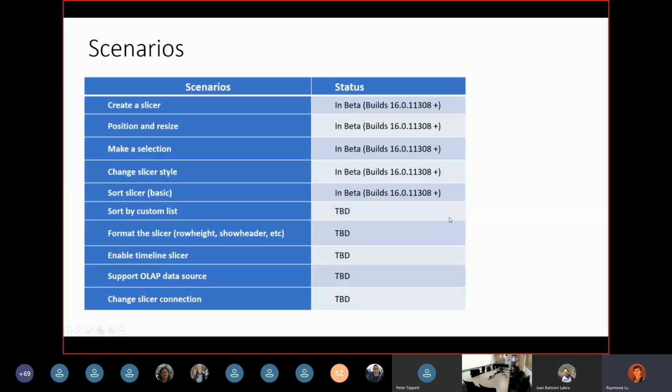And here are the scenarios that we are now doing. Create slicer, position, resizing, make selection, change slicer style, and the source slicer will be available in a couple of weeks in this build. So maybe you could try it later.